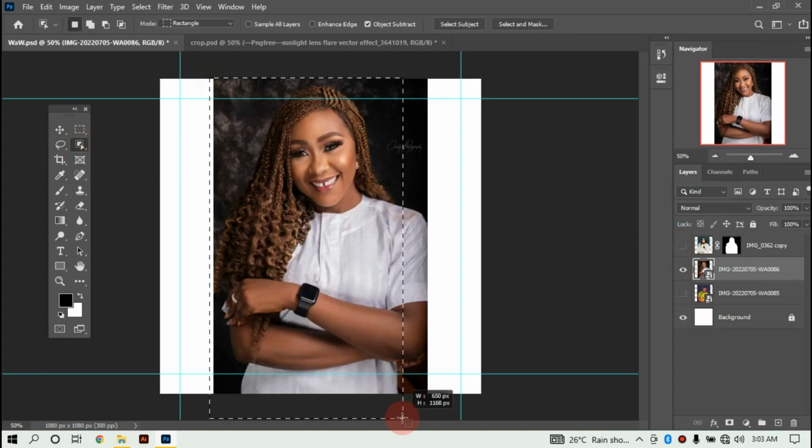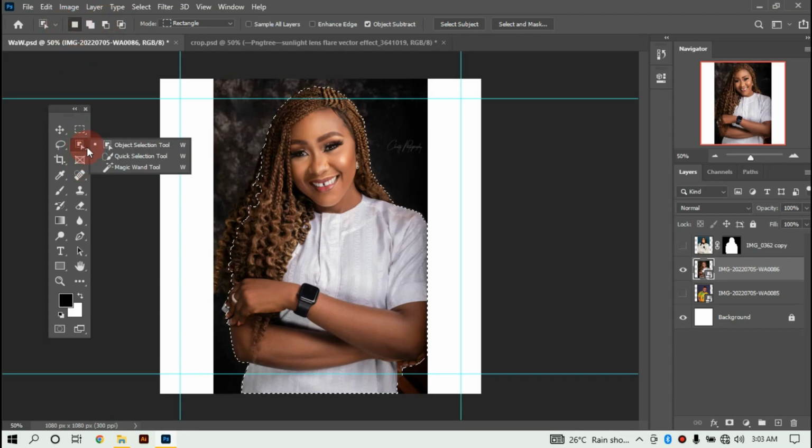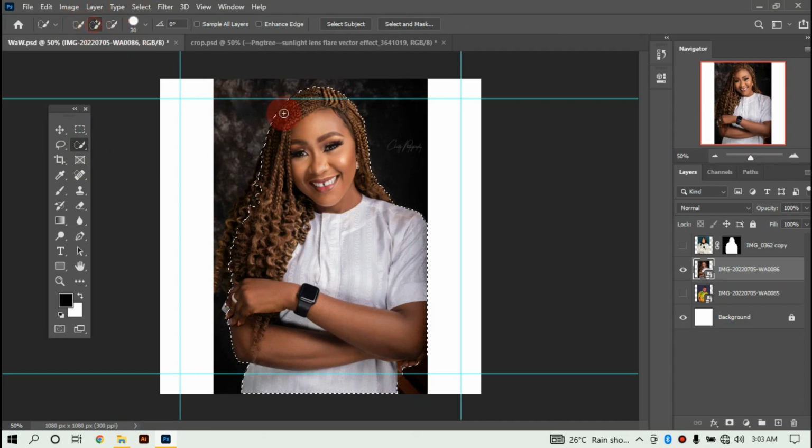So I'll do the same thing for the second image. Object selection tool. So the object wasn't selected perfectly. I'll use my quick selection tool to just make the adjustments that are necessary.